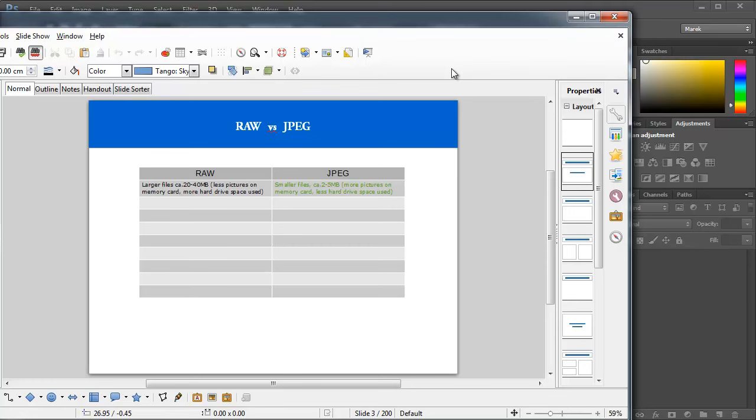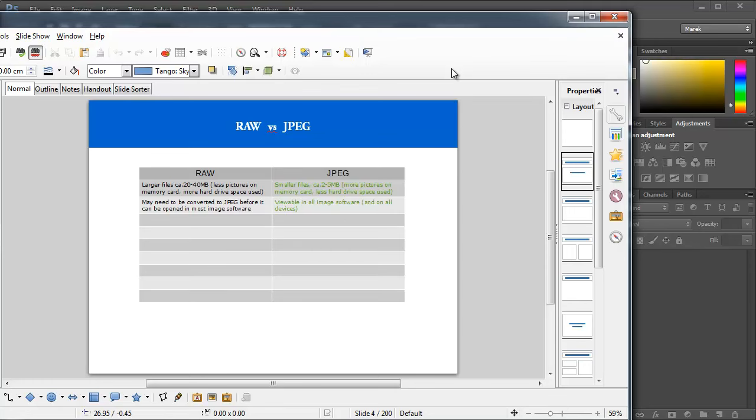Next, JPEGs are viewable in all image software and all different devices. JPEG is a very universal file format. You can use any device, any kind of software to view them. With RAW files, typically proprietary RAW files at least, they will need to be converted to JPEG before you can view them. Your computer or tablet or mobile phone can't open proprietary RAW files. I'll tell you a bit more about proprietary and non-proprietary in the next video.